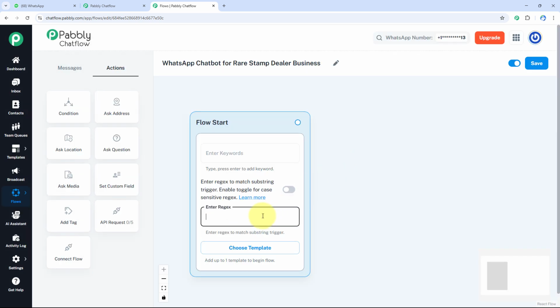We are going to use universal regex, which means it will capture any response typed by the user and trigger our chatbot automatically. To make sure it works accurately, we will enable case sensitivity using this option right here. This ensures that the chatbot gets triggered even if the user types in uppercase or lowercase, it will recognize both.